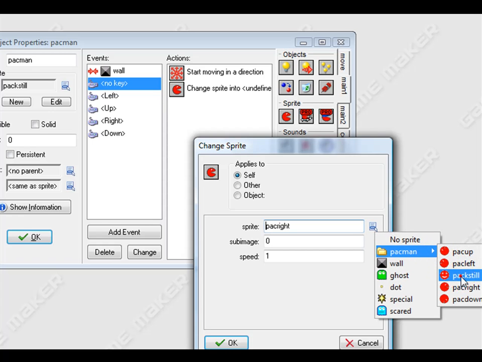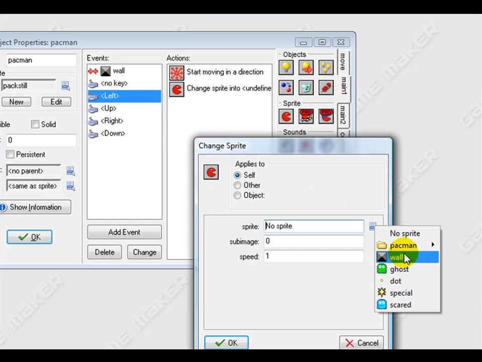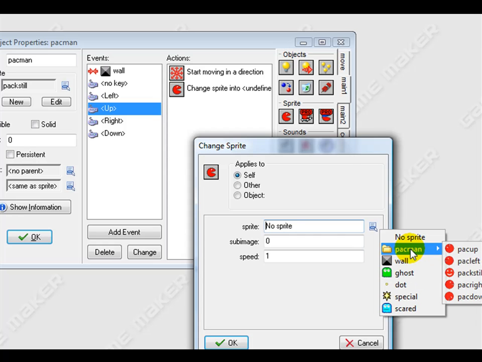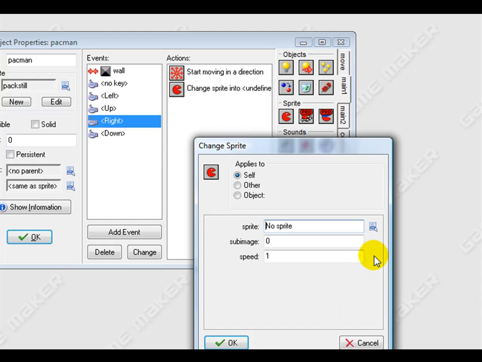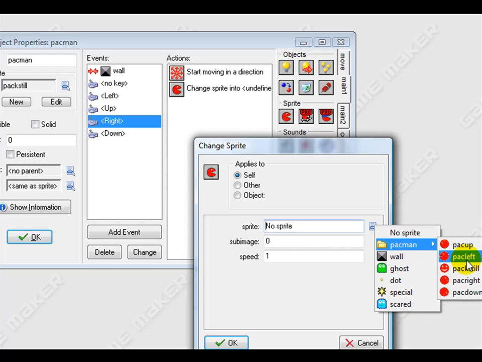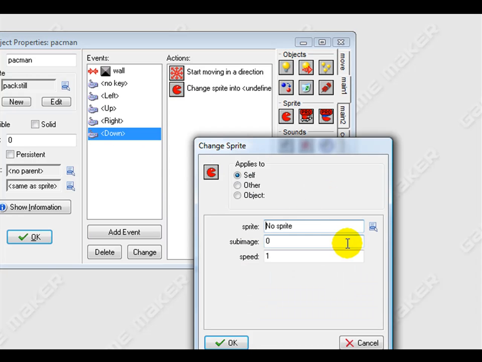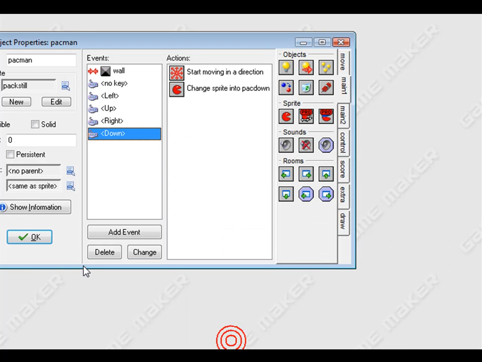Pac-Man still. For left, you go Pac-Man left, Pac-Man up, Pac-Man right, and when you hit down, Pac-Man down. Saving that.